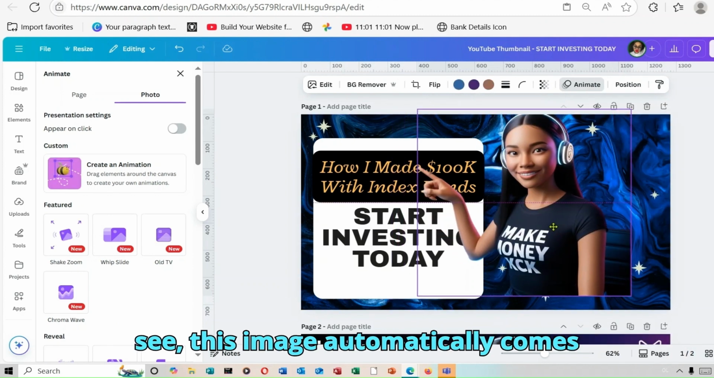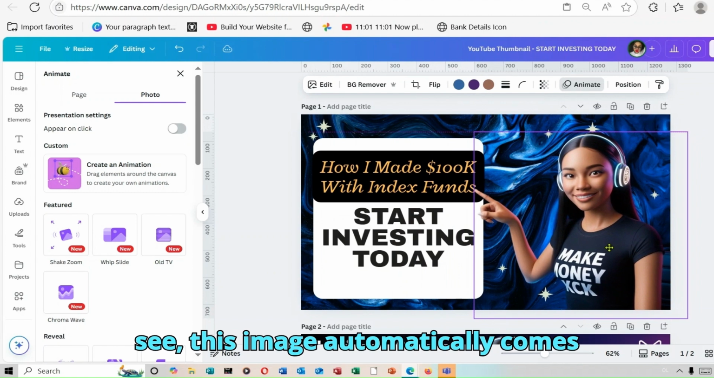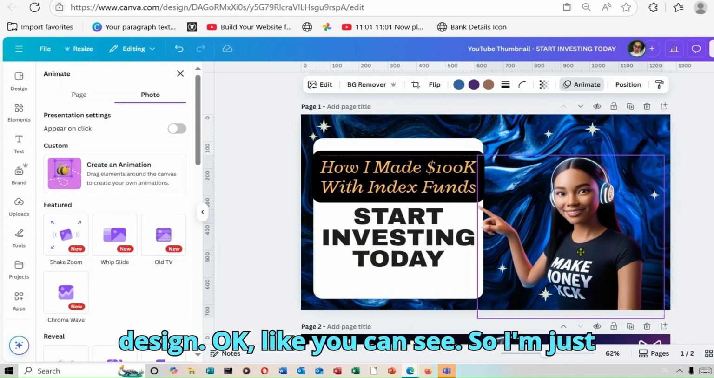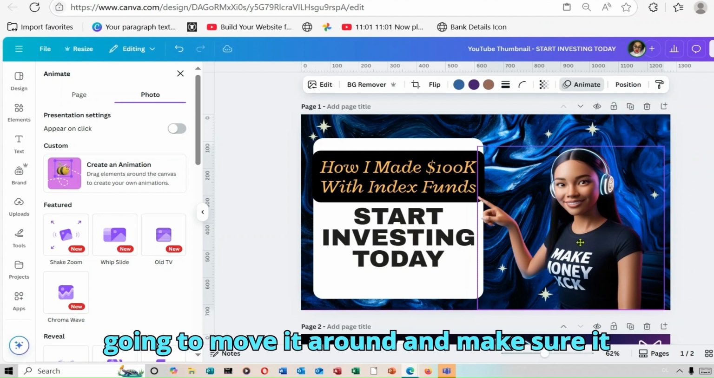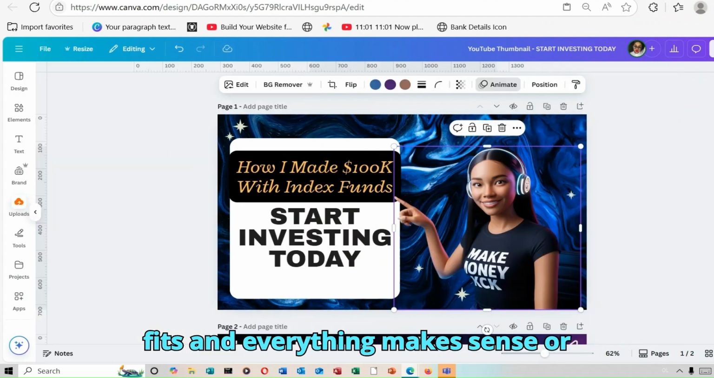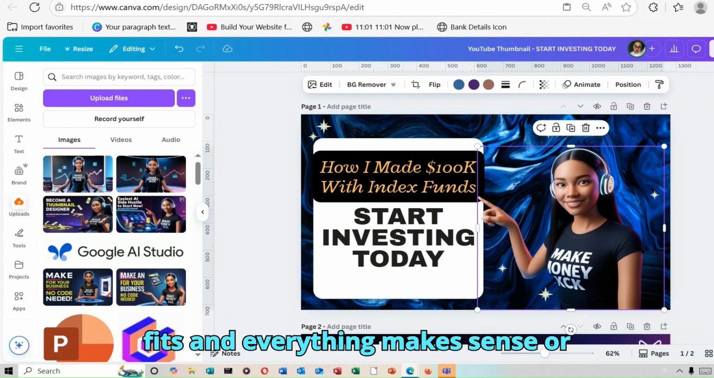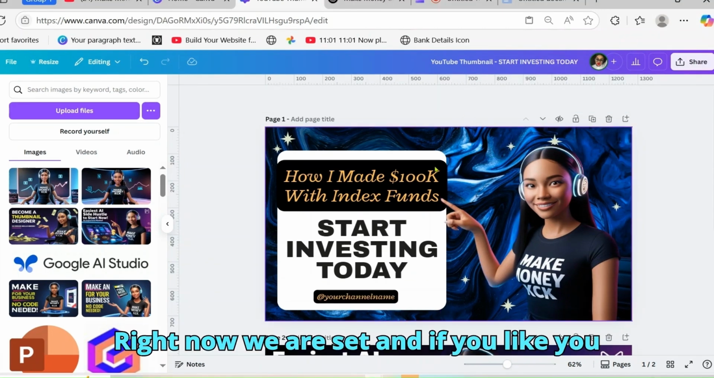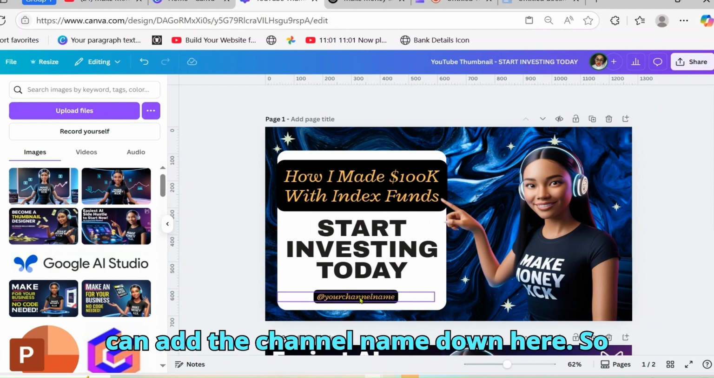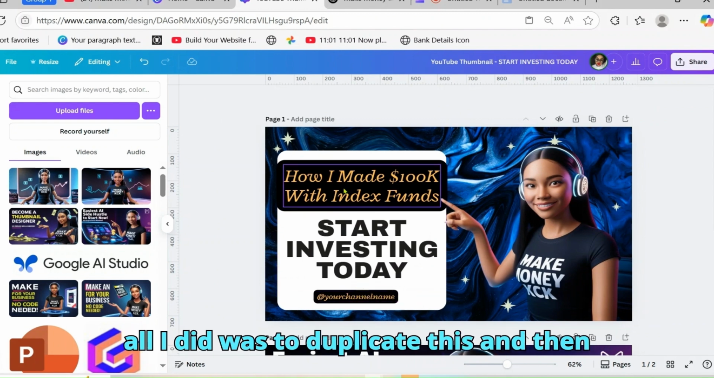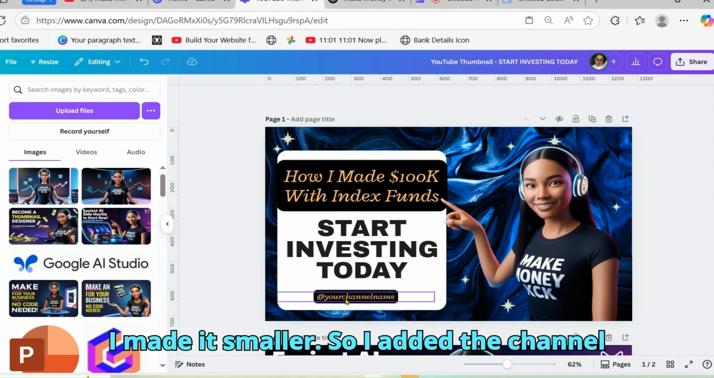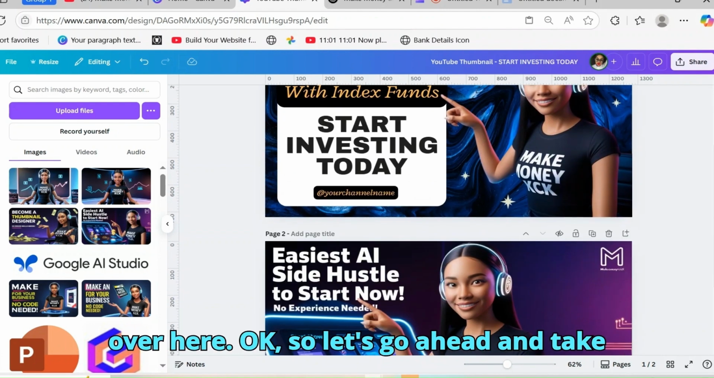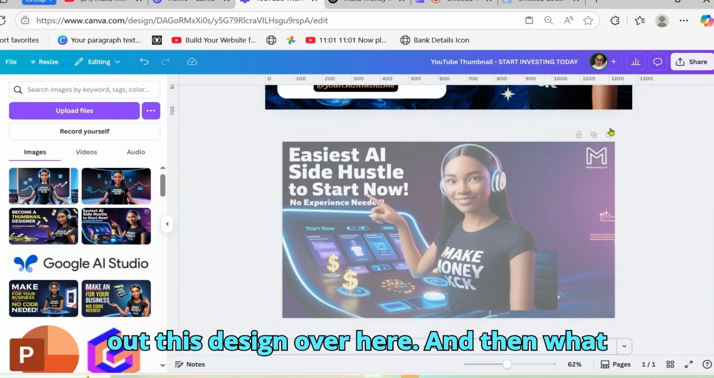And like you can see, this image automatically comes onto this design. Okay, like you can see. I'm just going to move it around and make sure it fits and everything is well aligned. Right now we are set, and if you like, you can add the channel name down here. So all I did was to duplicate this and then I made it smaller, so I added the channel over here. Okay, so let's go ahead and check out this design over here.